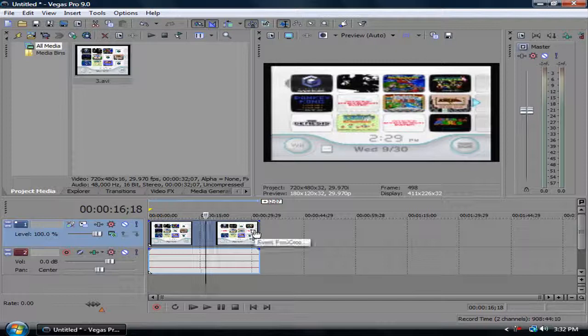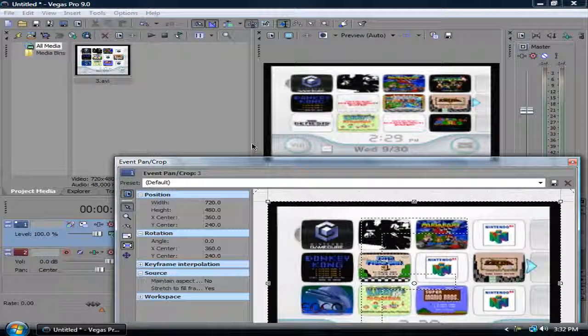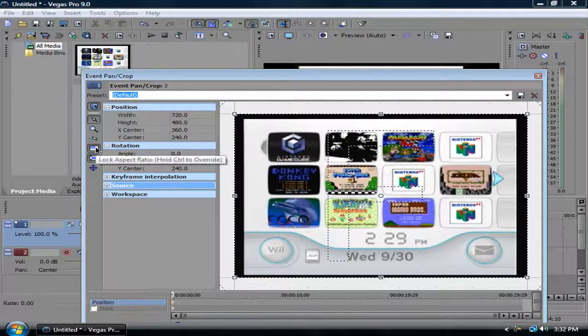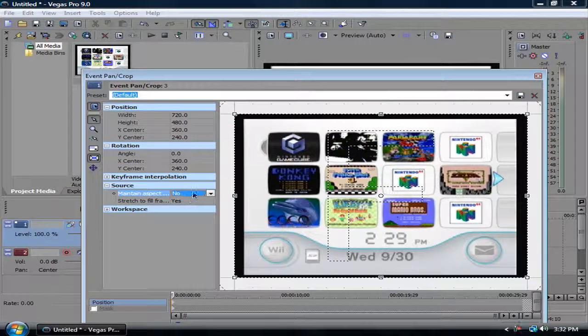So to fix this, you want to click on this button right here called Event Pan/Crop. It'll bring up this window. When you start out, the settings will look like this. So what I would do is uncheck lock aspect ratio, open up the source panel, and make sure maintain aspect ratio is no. So now we can start cropping it.